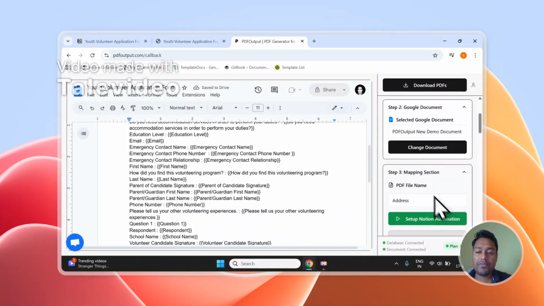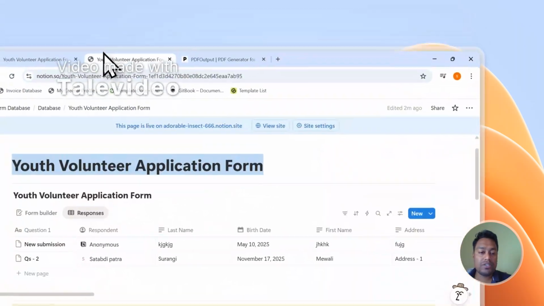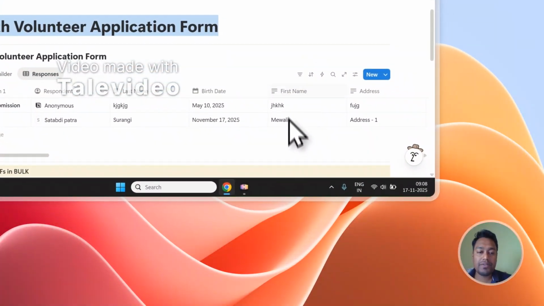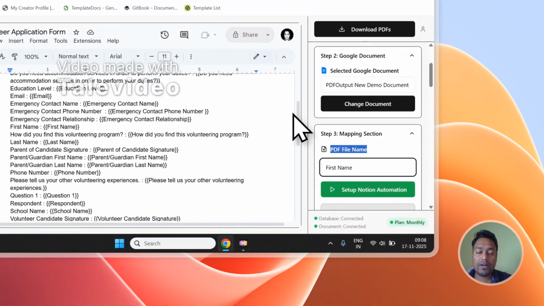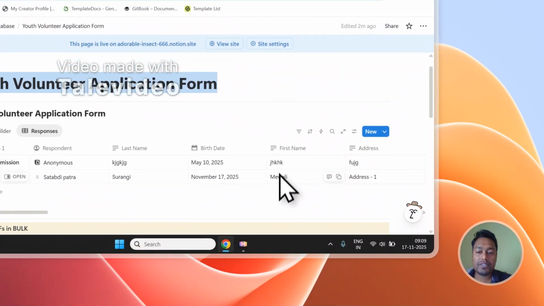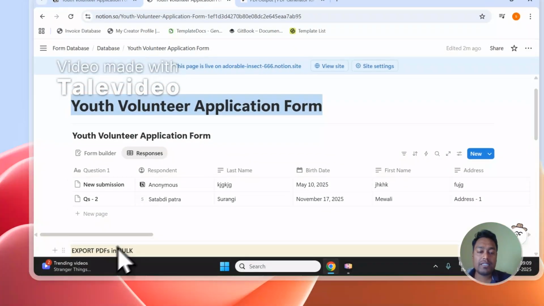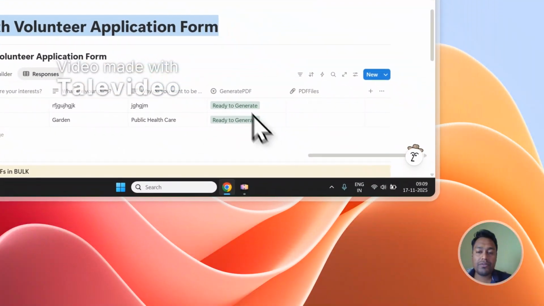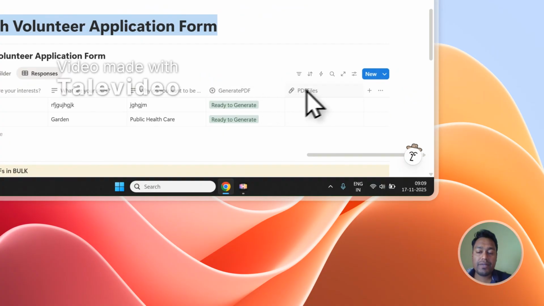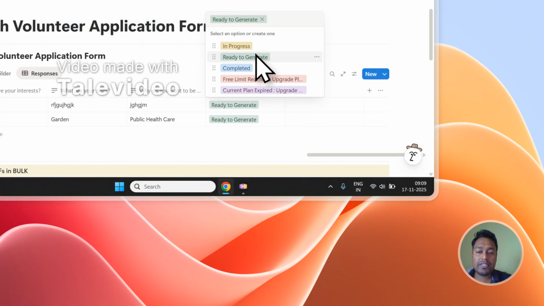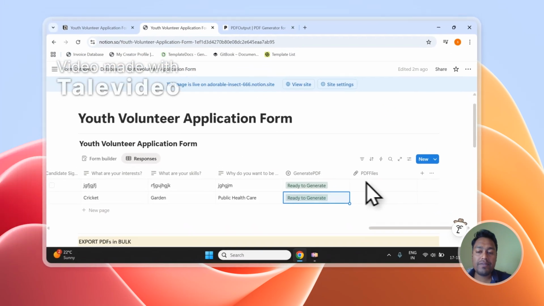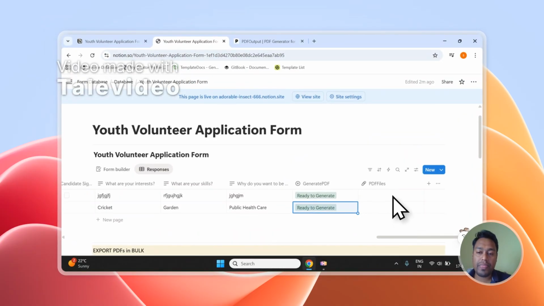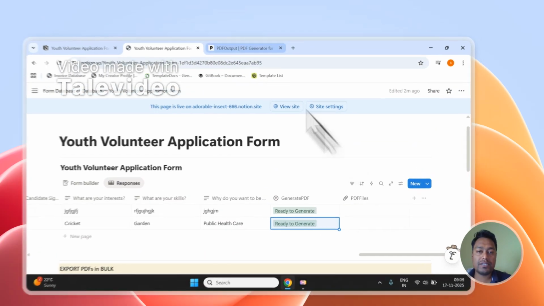What I can do next is define the PDF file name. I want to generate the PDF file as per the first name of the applicant. Okay. So I will just choose first name from the list, and all the files that will be created will be stored as per the first name that we see over here. Besides this, if you scroll to the right side of the database, you will have two additional columns: generate PDF and PDF file. If any record is marked as ready to generate, the PDF files will be created for those specific records and they will be saved inside the PDF file column that you see over here. Okay, so make sure to mark the records as ready to generate, whichever you want to turn into PDF files.